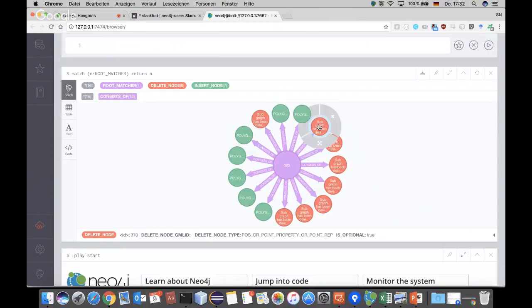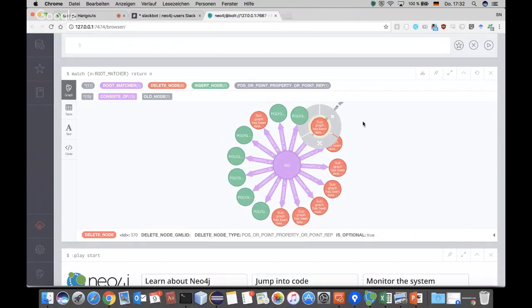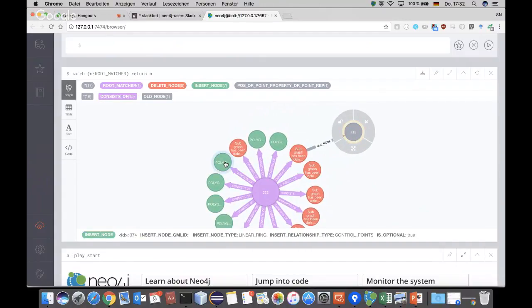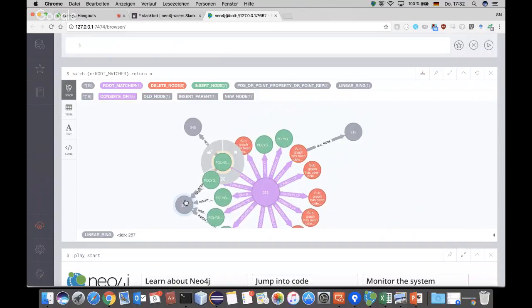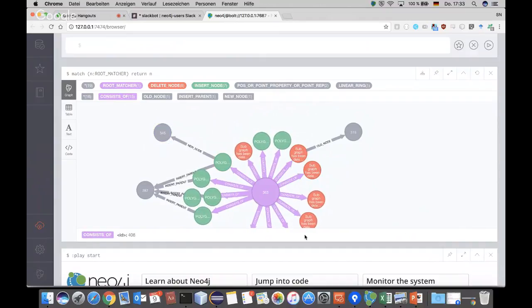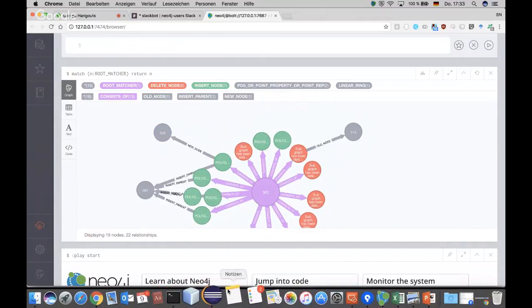If I expand this node, we can see it is attached to a point. If I expand this node, it's attached to the linear ring and also to a point. Okay, so that was it.